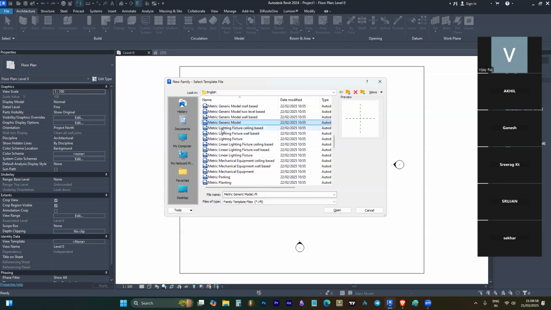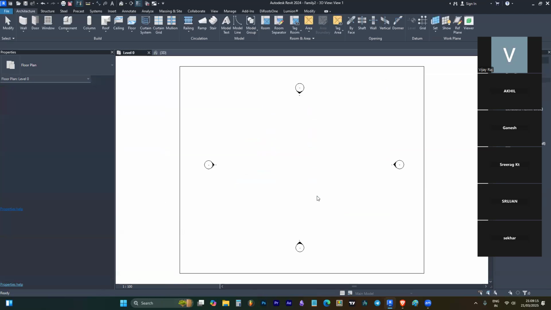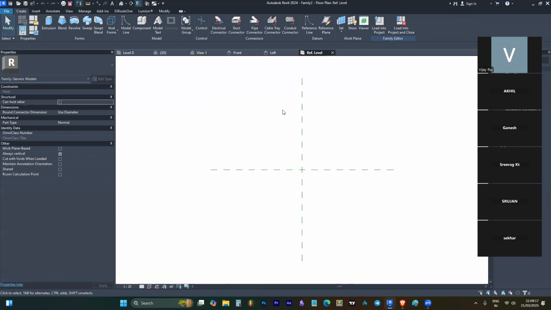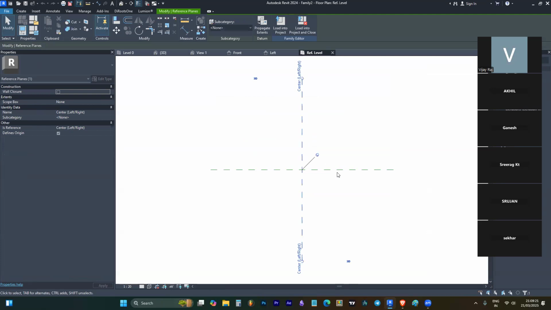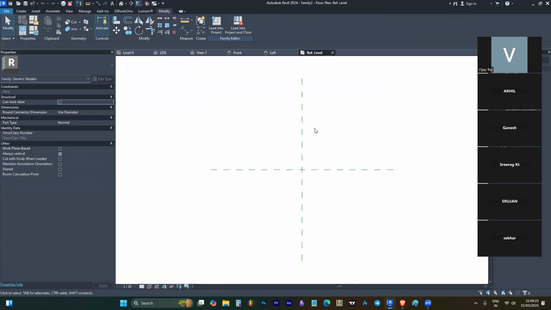So we'll try to create one table family or any other basic family first, and we'll try to give an intro. We'll take generic model for now. I'm opening it. So there will always be reference lines. These will be the reference lines, like you can see, and the cross section.